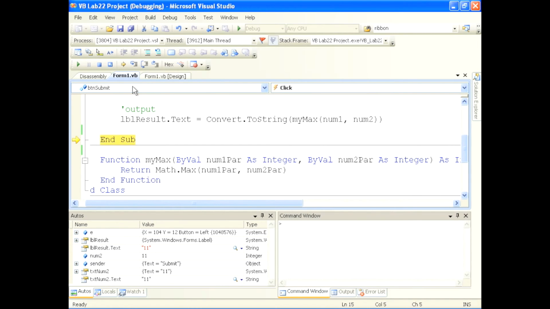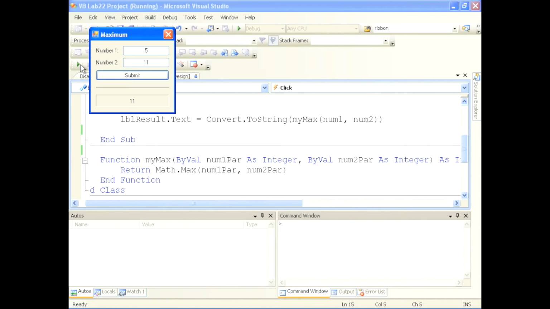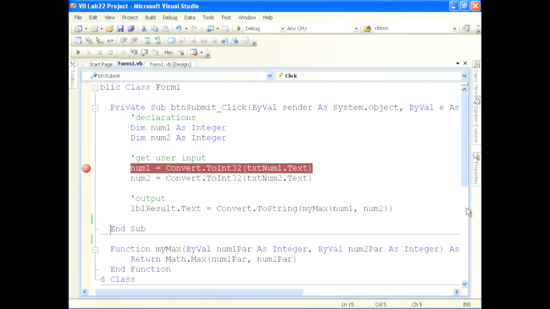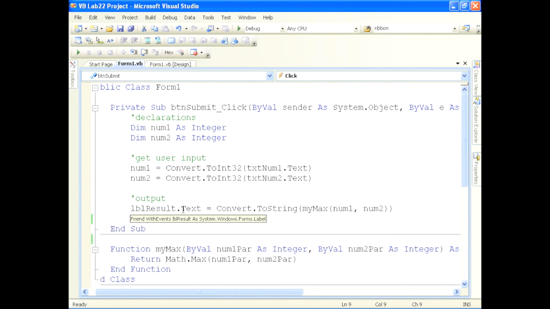At this point, when I end the sub here, I'm not going to step into, step over, or step out. I'm just going to go ahead and click continue so I can go back to my form, and there it is. I've verified that 11 has in fact been sent out to the label. All right? So that is a very simple example of how functions work.